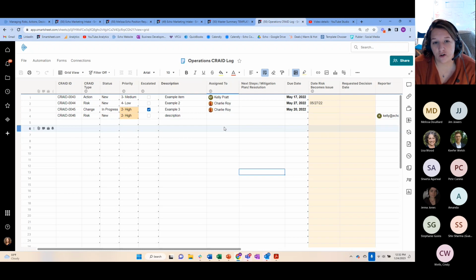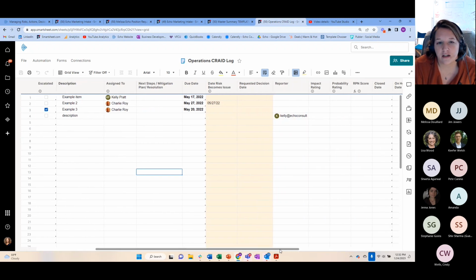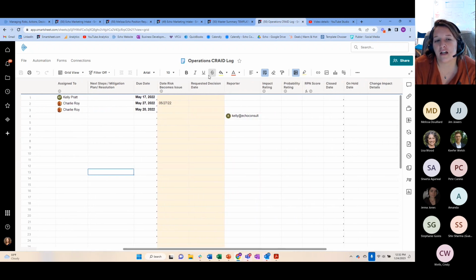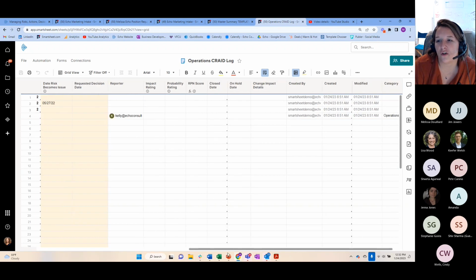Assigned to, this is a critical field. Next steps, mitigation, plan, resolution. So if you think about a risk register, oftentimes you're trying to understand what the mitigation steps are. Due date. There are other additional fields that we're looking at. So when a risk becomes an issue, requested decision date, who recorded the information, and then there are some additional quantifications that we use in terms of how big of a deal this is going to be if it happens, if it's a risk or something like that.